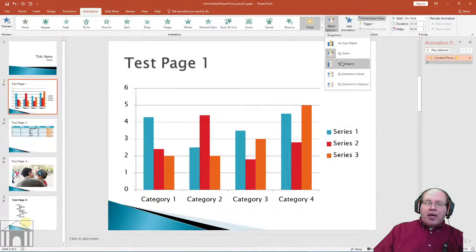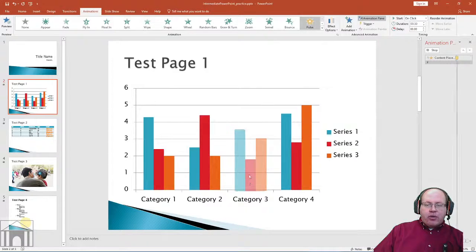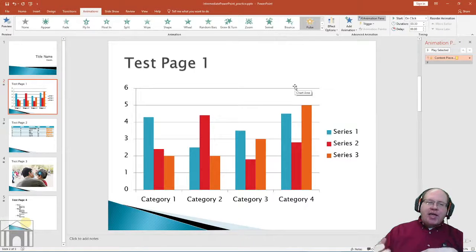We could do it by category. Now there's that category, and it plays through. You could do By Element in Series, and now it'll talk about the blue at a time, talk about the red, there's the orange. So you can see how this helps as you're presenting and talking about this data, you can have the animation emphasize what you're talking about.